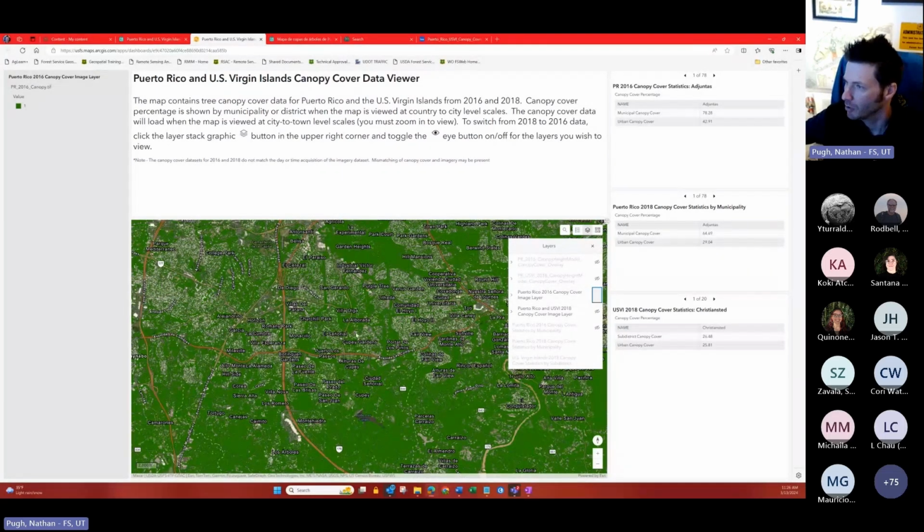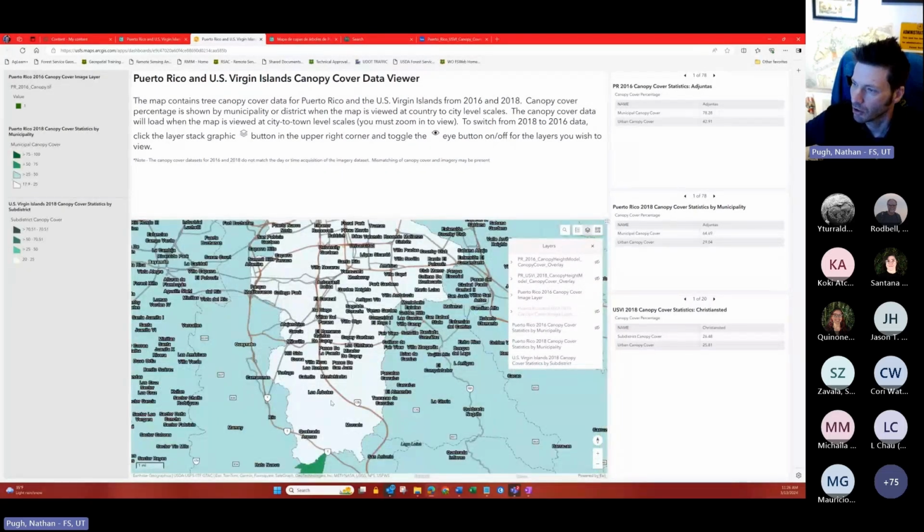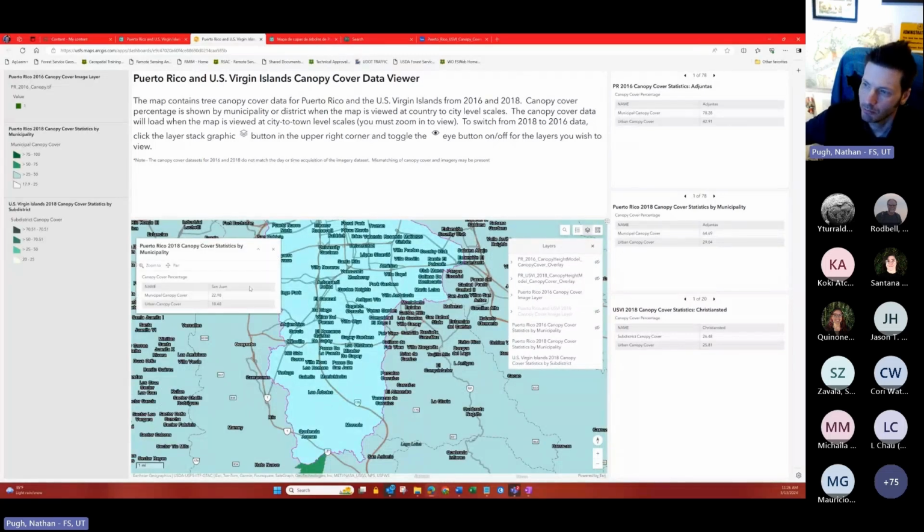And then if we zoom back out just real quickly, you can, of course, click on the map if you aren't familiar with which municipality you're looking at, and you'll get the municipal canopy cover and the urban canopy cover statistics there, map based. And then on the right, if you just want to cycle through them, you can go through each record individually and get those same statistics.